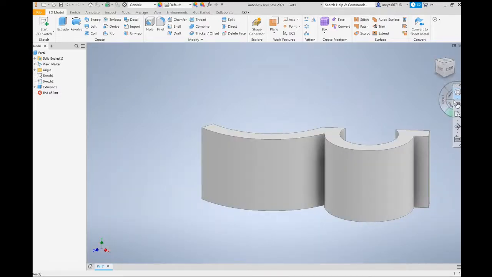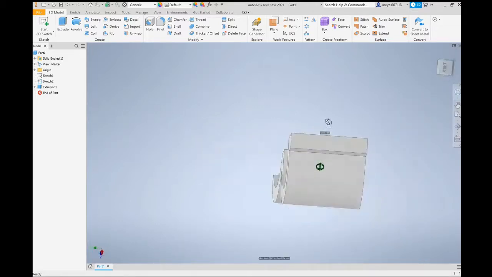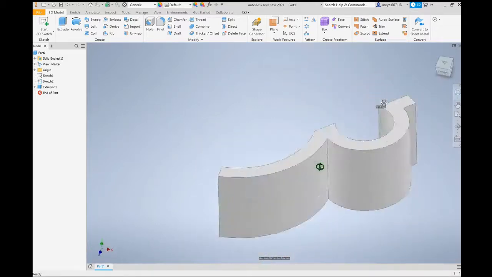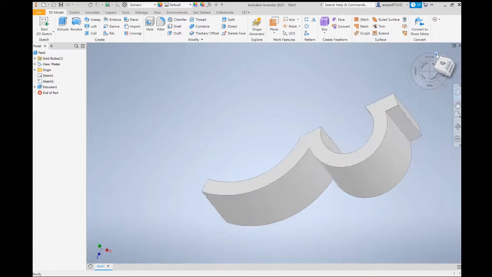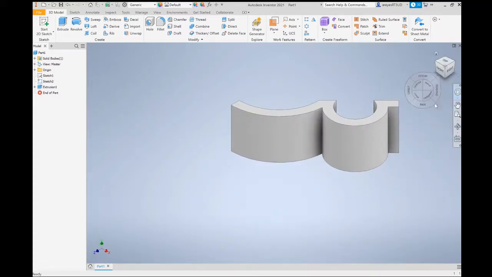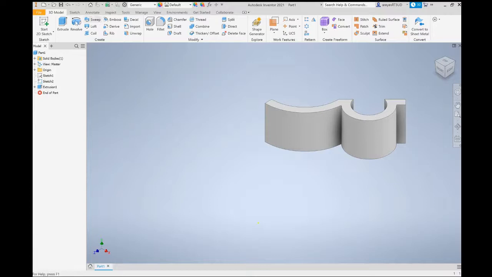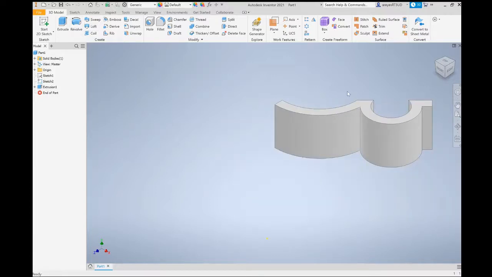So you have the navigation just to move around your model, so you can check all sides, and then you can just return to home. Okay. So with this, let's use the chamfer, so you can chamfer the edges. Maybe 1 mm.